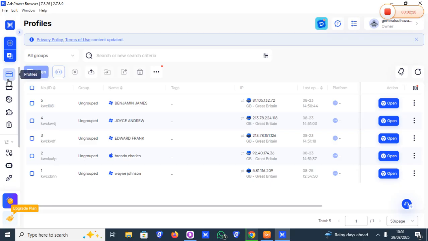Look at the left side, where my mouse pointer is. Click on profiles, and it will bring you to this page here. With Adspower, you can create 5 different profiles. That means you can run 5 different accounts on any website you're working on. I already have 5 accounts on my Adspower, which means I have already used up the free limit.